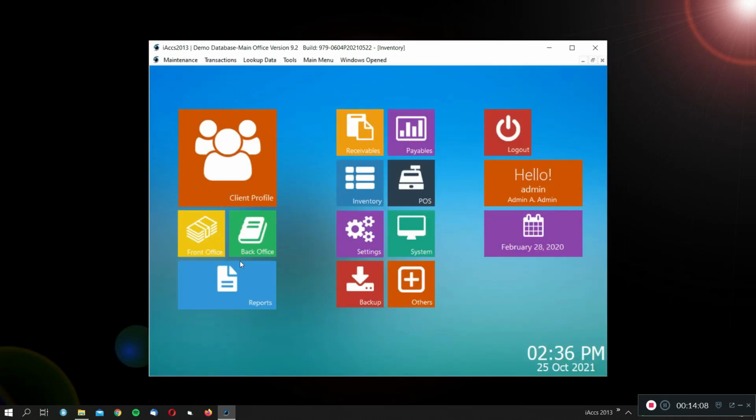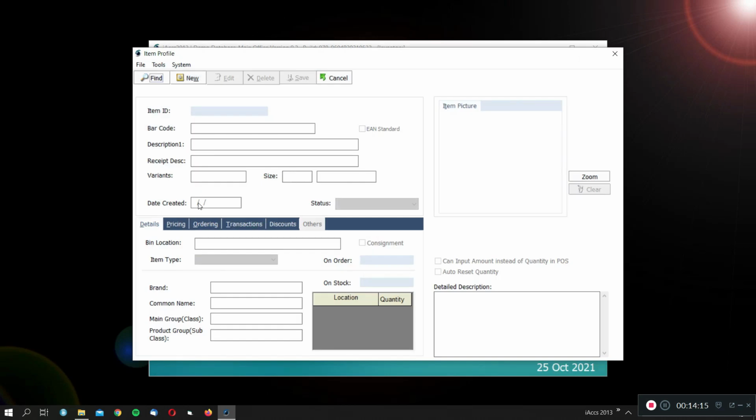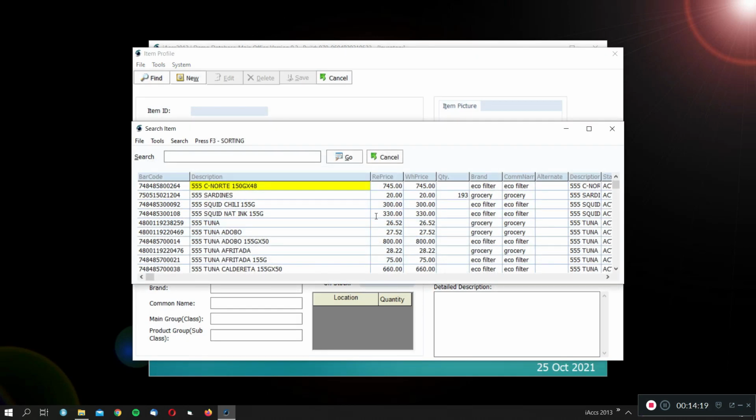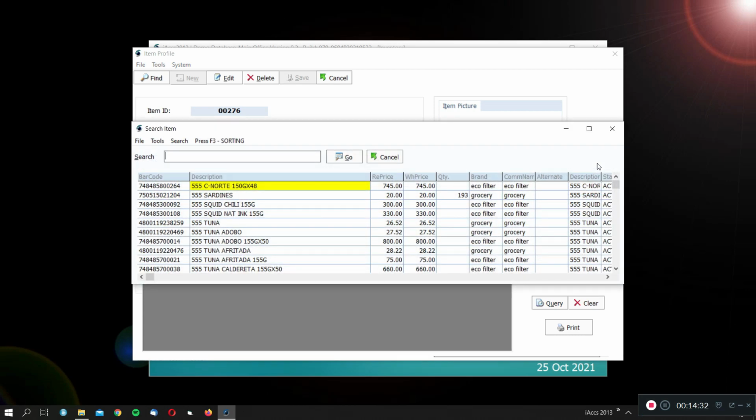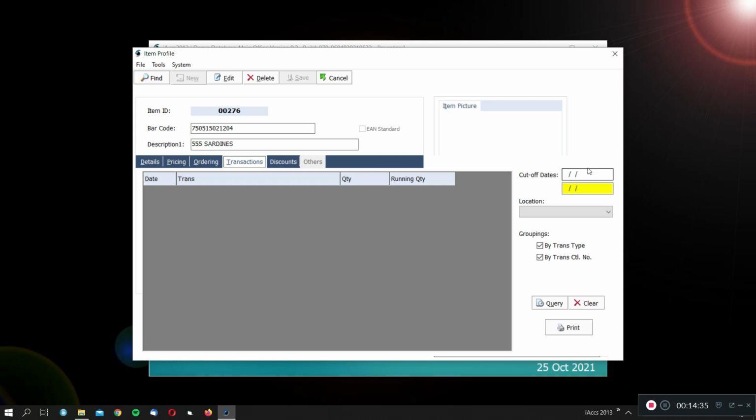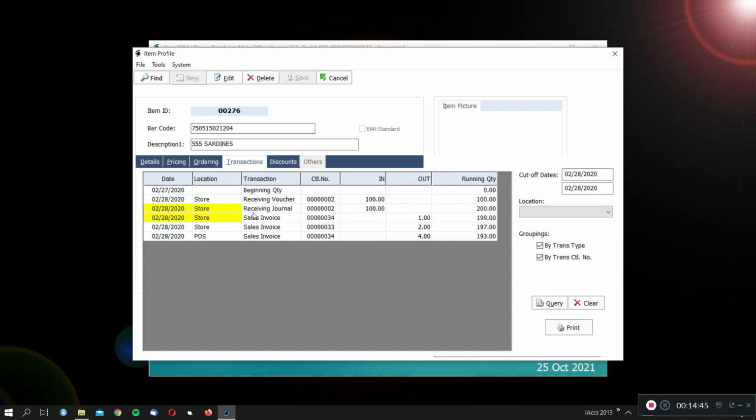So let's say, for example, we have to check if our items are actually recorded. So let's try to find that one, the 555 sardines, and then we move here to the transactions. Just put in the cutoff date. So we have here our receiving journal that we have created earlier, and automatically the quantity is also updated. So let us now proceed to the recording of our sales transactions.